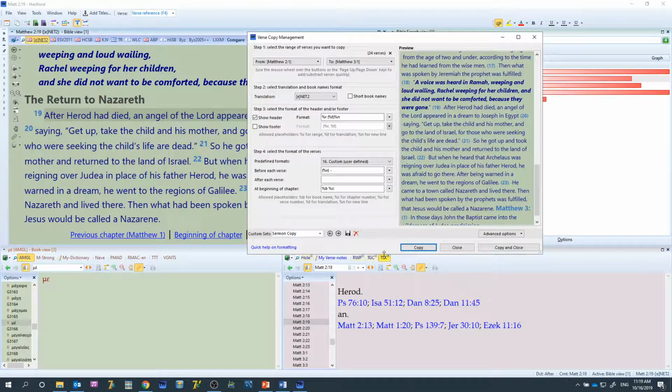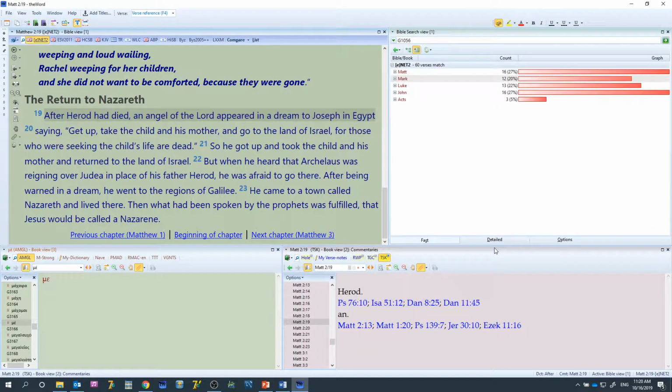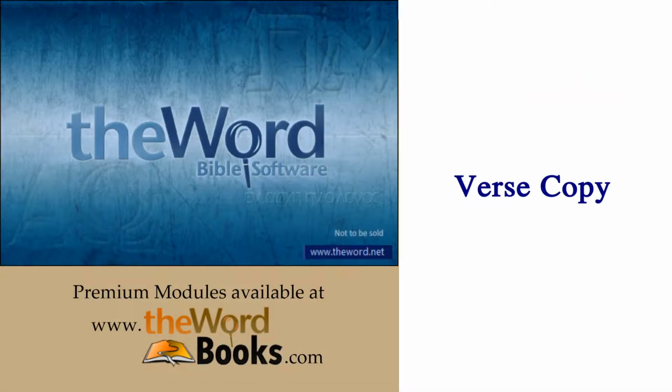So check out many built-in features in the Word, and this is the copy verse feature, as well as the verse copy tool. Hopefully this has been a helpful tutorial for you. Continue to use the Word Bible software, explore different options, and hopefully this will be helpful for you along the way. Bye-bye.